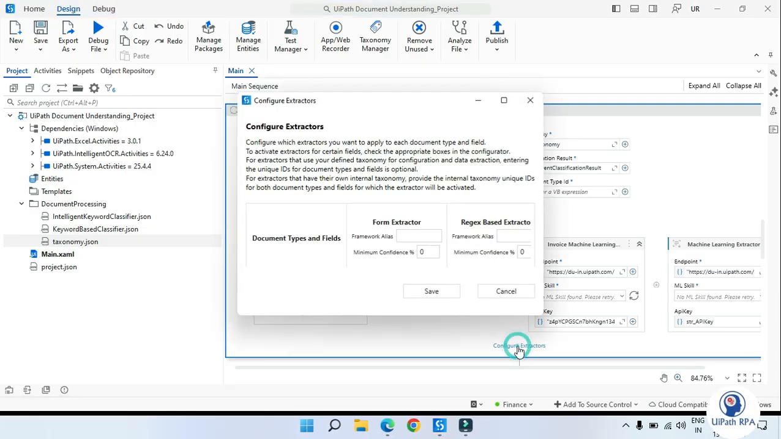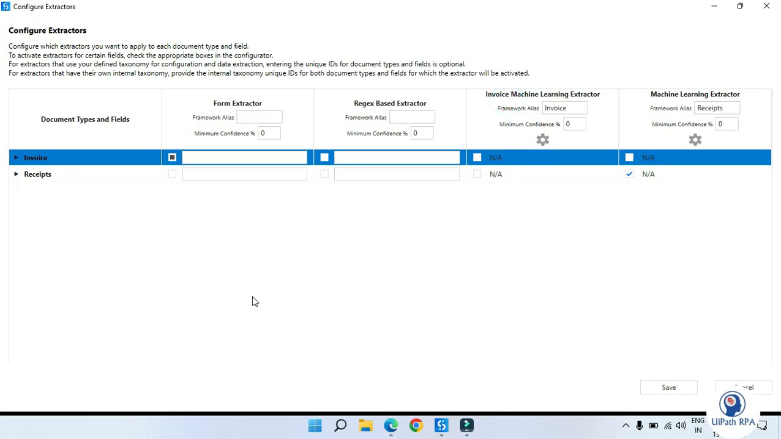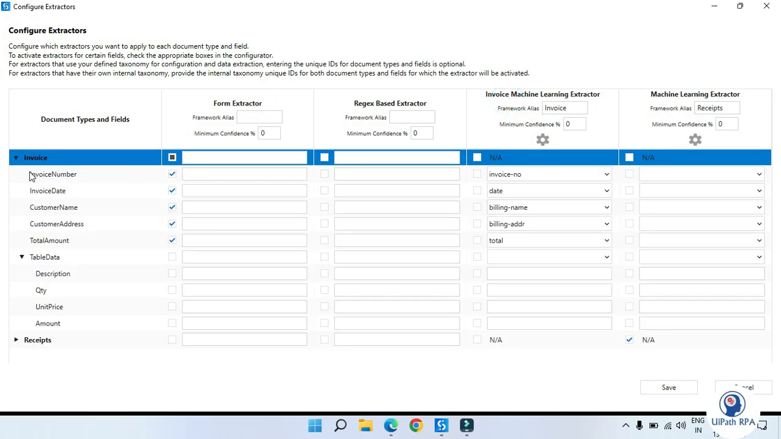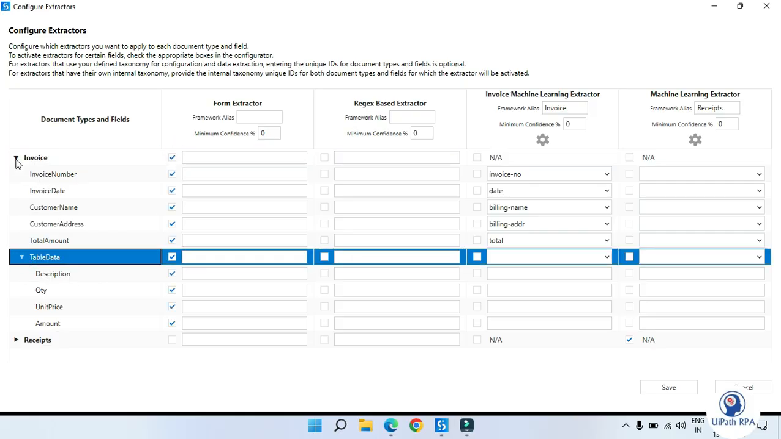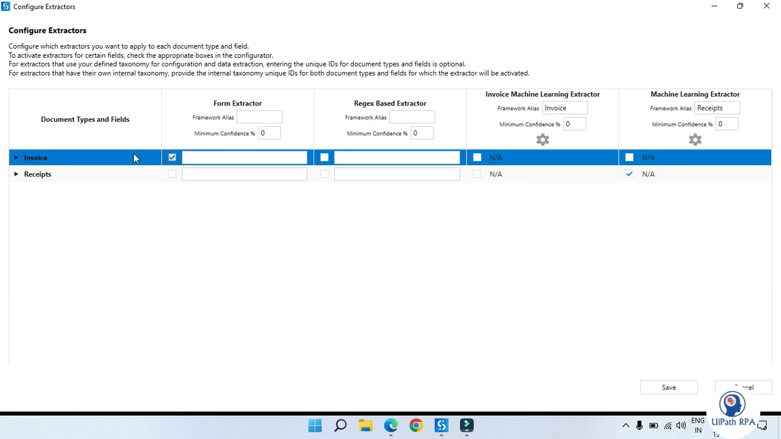After this, click on configure extractor. Now we'll be using this invoice form extractor to extract this data from the invoice document. Now these we have recently added, that's why this is not selected here. Now what I'll do, I'll uncheck this and I'll check it all. So you see everything is selected. It's a part of invoice. To extract the data from the invoice document, we are using the form extractor.